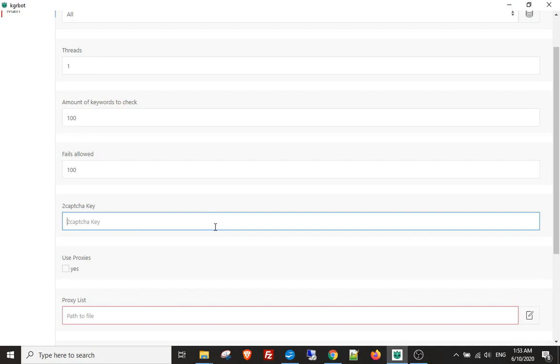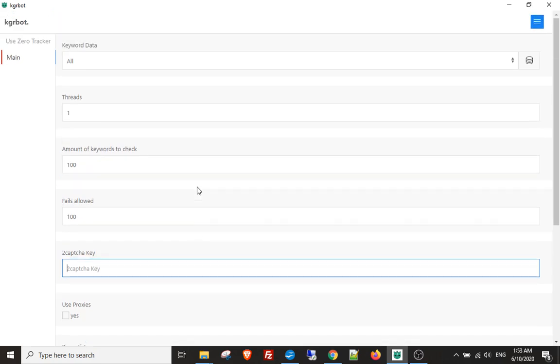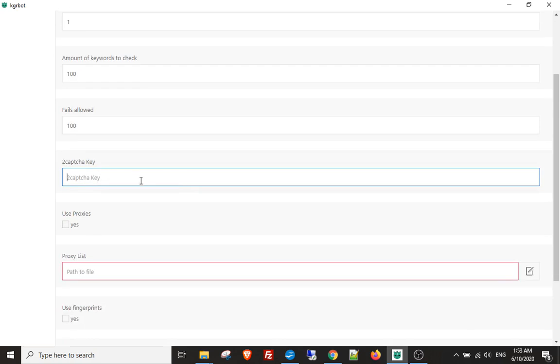Now, if you're planning to just use this for your own needs, okay, you're just doing a few hundred keywords and you're not trying to power through thousands at a time, you will not need this. Okay, so this is just optional. If you need help with this at all, you're stuck or you don't understand, please don't hesitate to contact me. I'll sort you out and explain in more detail for you.